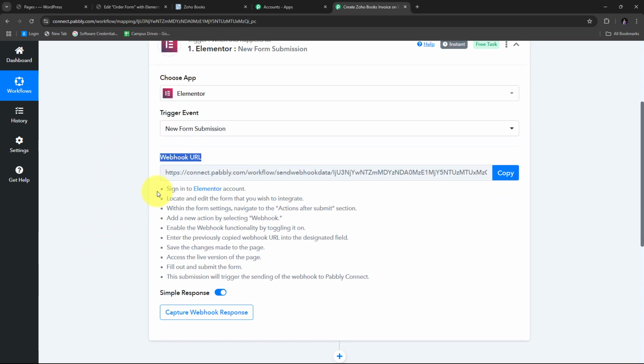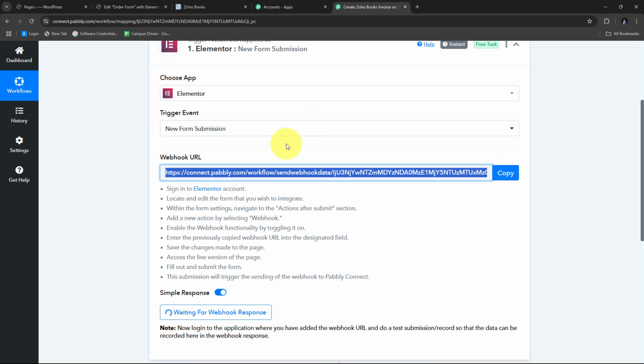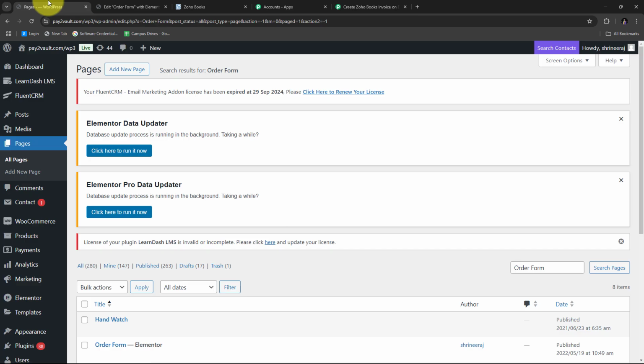Now for connecting these two applications, I need to follow all these instructions. First I need to copy this webhook URL. And now I'm going to take you to my Elementor account that I have as a plugin in WordPress.